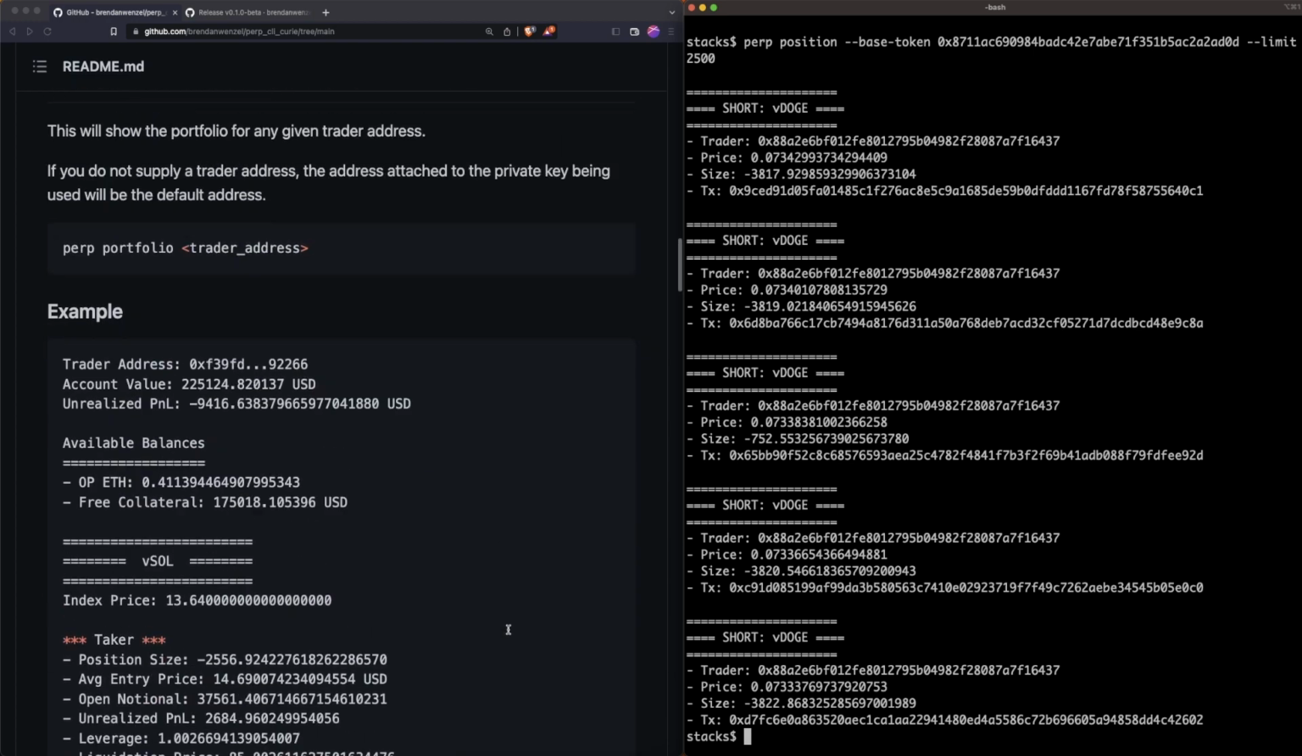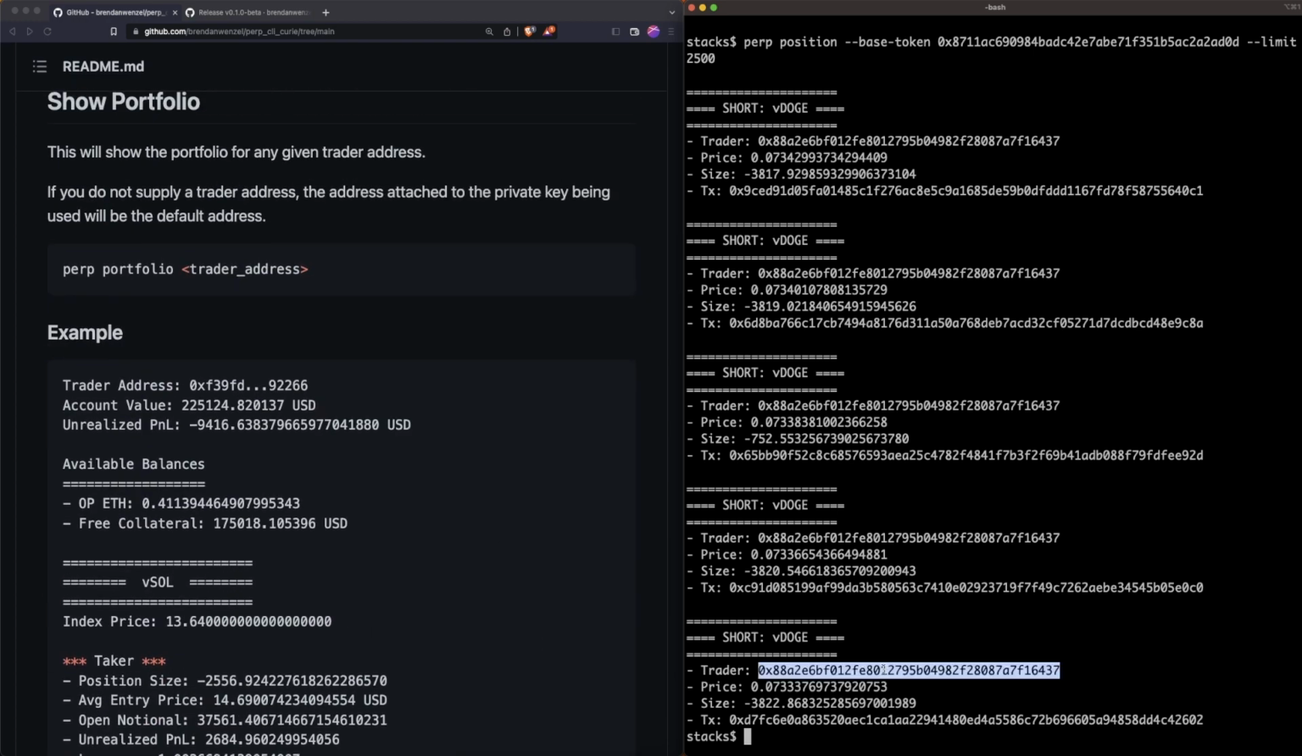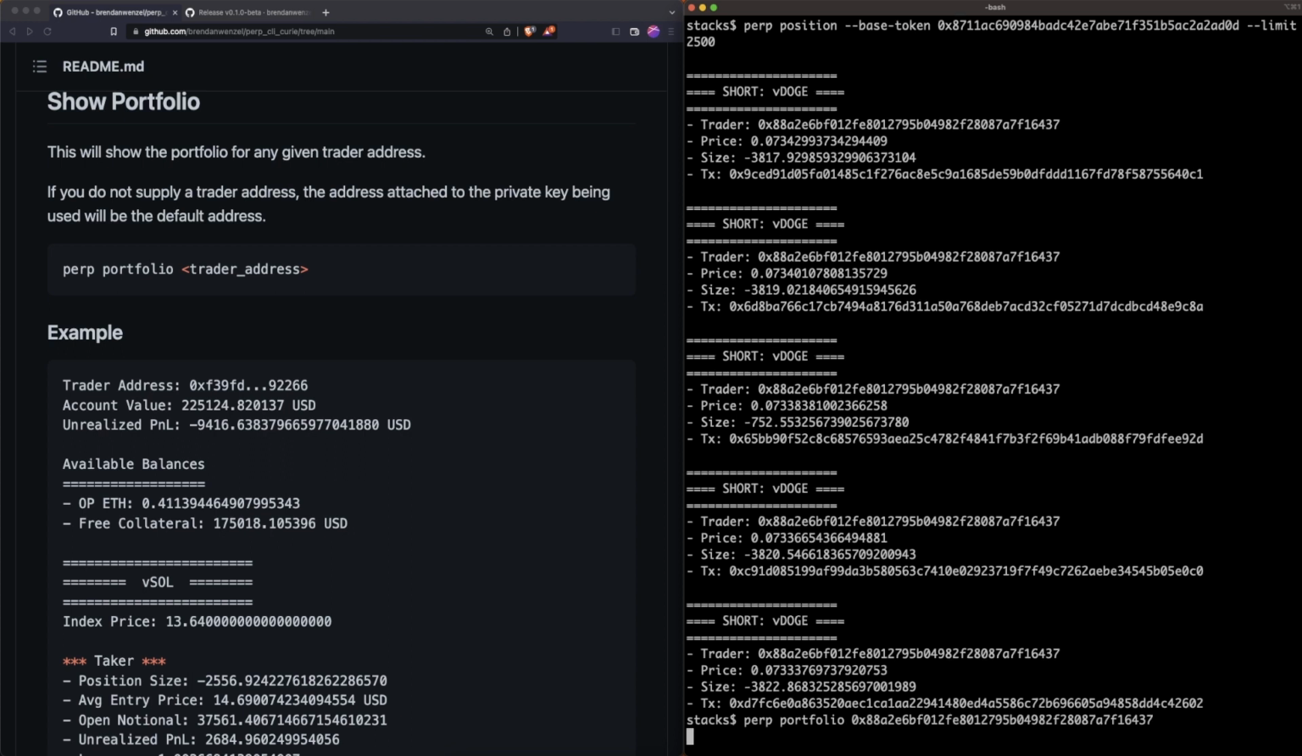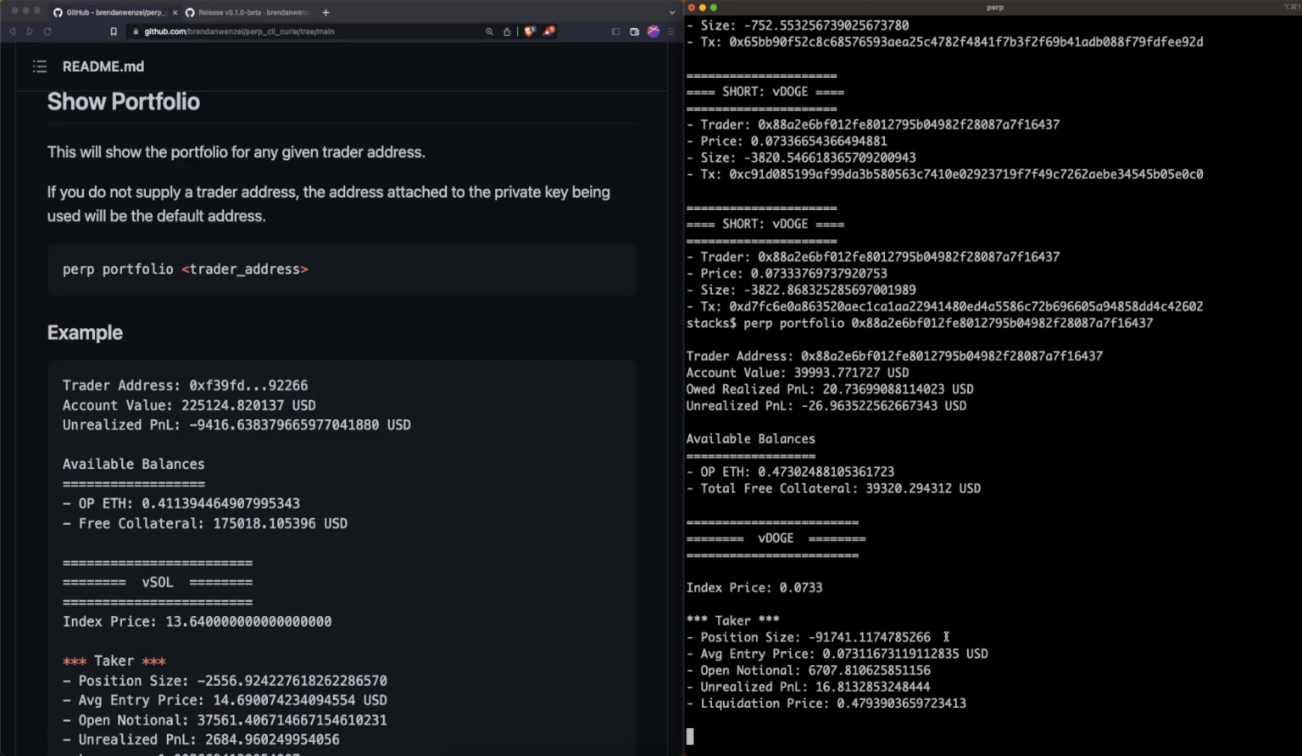Let's see, what else can we do? We can do perp portfolio. So let me just grab this trader. Let's see if they have any open positions. Perp portfolio. And they do have a position open.